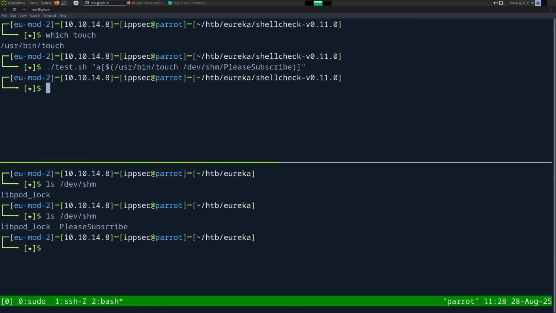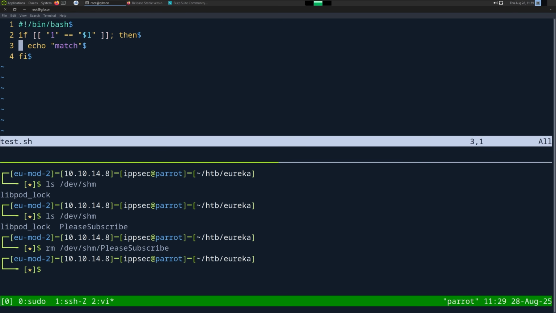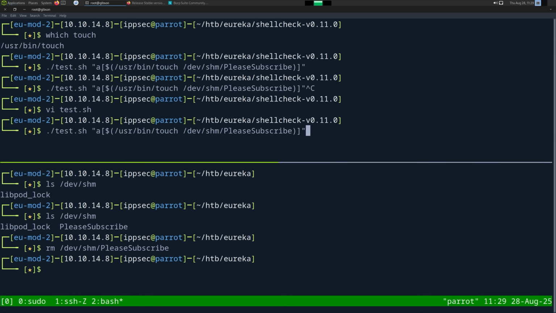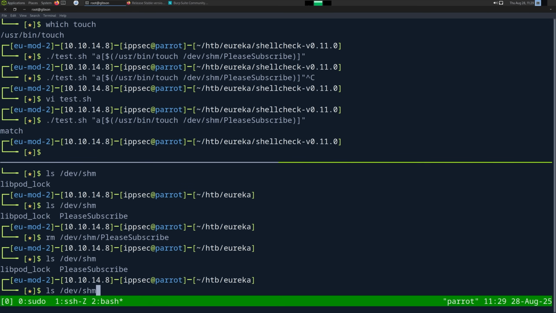Now, the question is, do I have code execution because of the script, or is it because I'm injecting in my bash prompt? Let's delete this real quick because I see what I did. This is in double quotes, right? So it may be processing this before it even sends it to my script. So that's why I want to test. We can easily do that by just doing this. Run that. Dev shm. That file still exists.